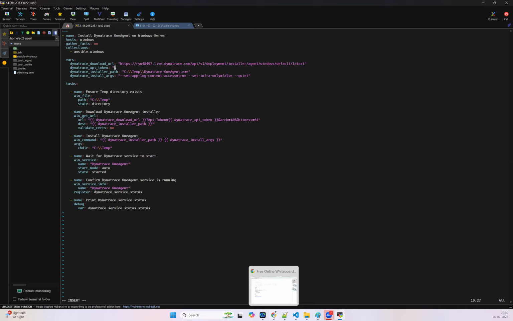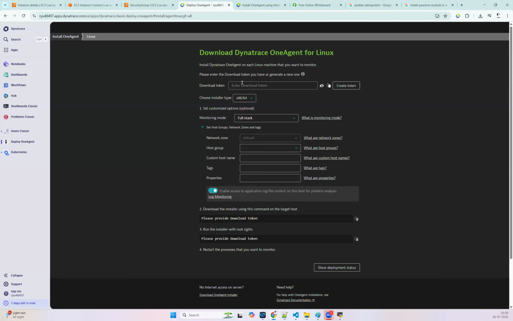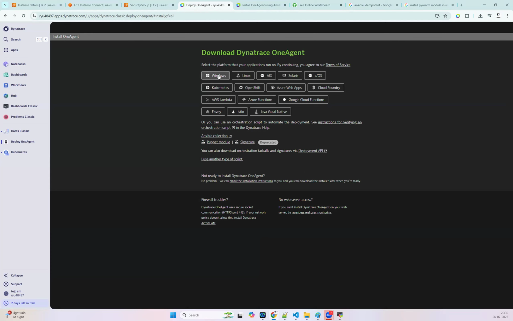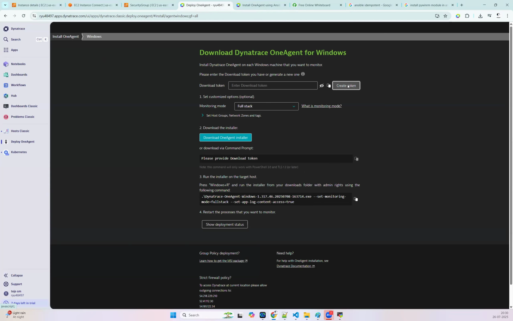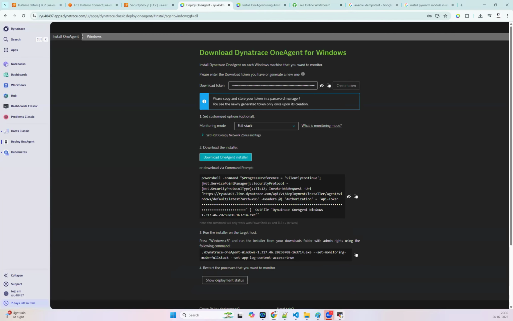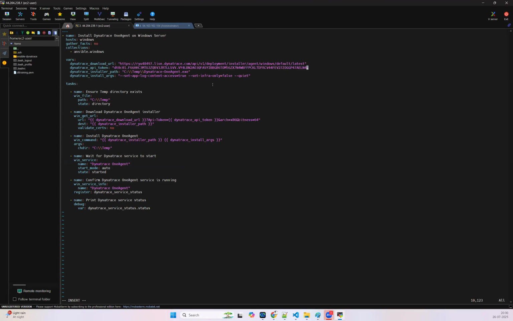Okay, so now I will go to deploy the OneAgent for Windows, create a token, copy this, and paste it here as my token. The arguments are: content true, infra only false, quiet silent mode, ensure the temporary directory exists, and download the Dynatrace OneAgent. This is the path where your exe should be available. Okay, now escape, colon wq exclamation mark.